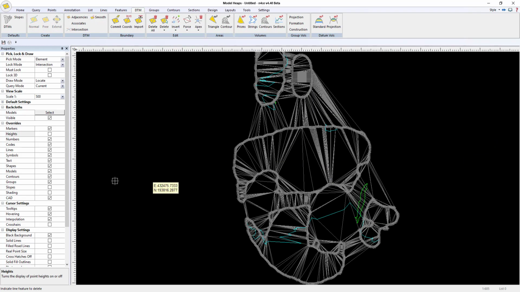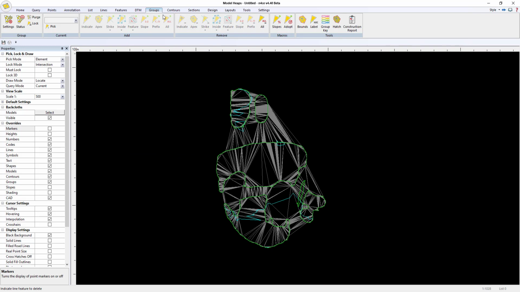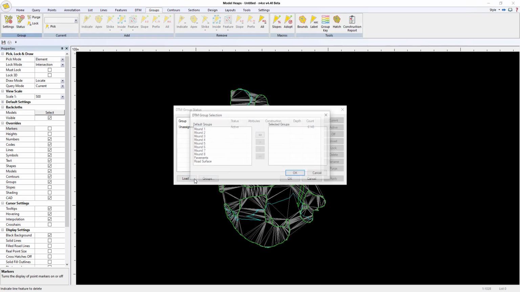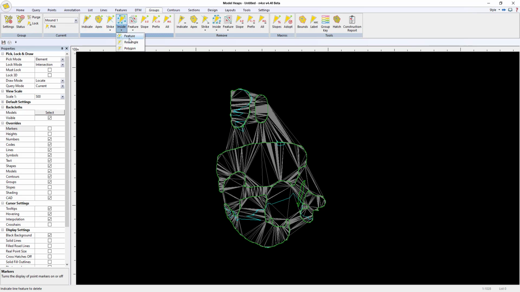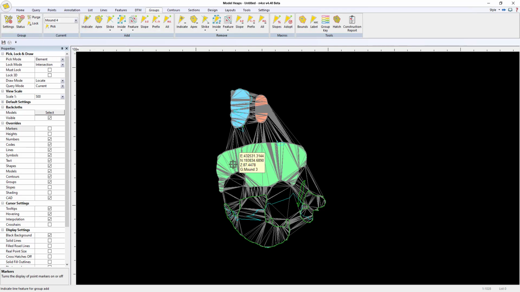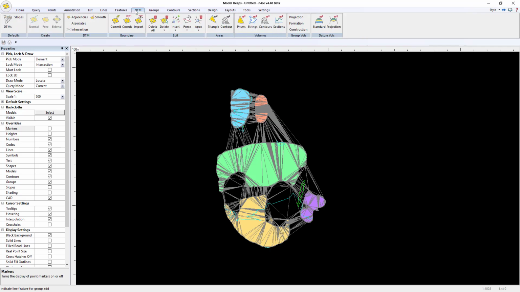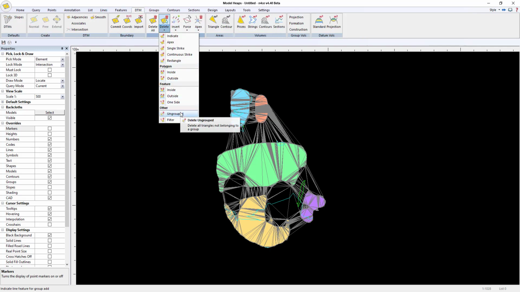DTM, create normal. Okay, so I'm just going to turn off the markers, not worried about those. I'm going to now group them up. So go to status, I'm going to load, and here are some I made earlier. So group 1, we'll say inside feature. Group 2, group 3, 4, and 5. I don't need to delete the other triangles, but I will just to keep it nice and neat. So we're just going to go delete ungrouped.